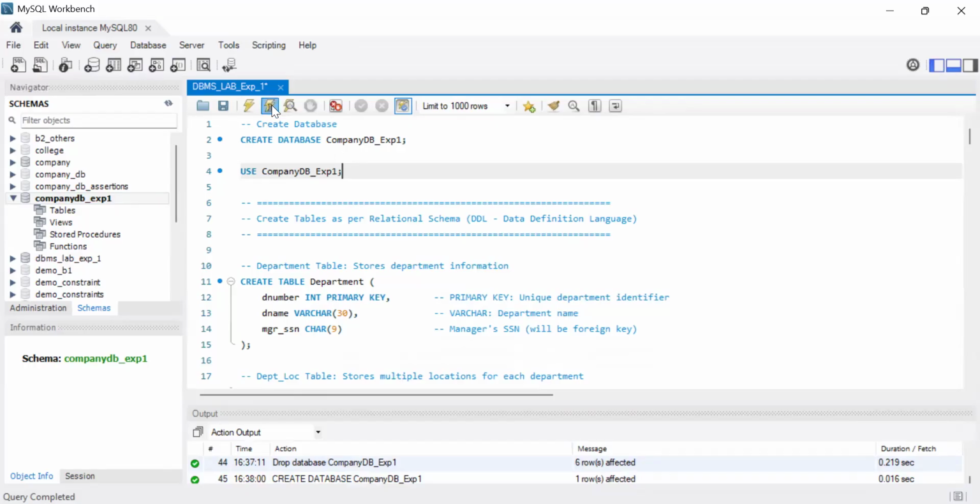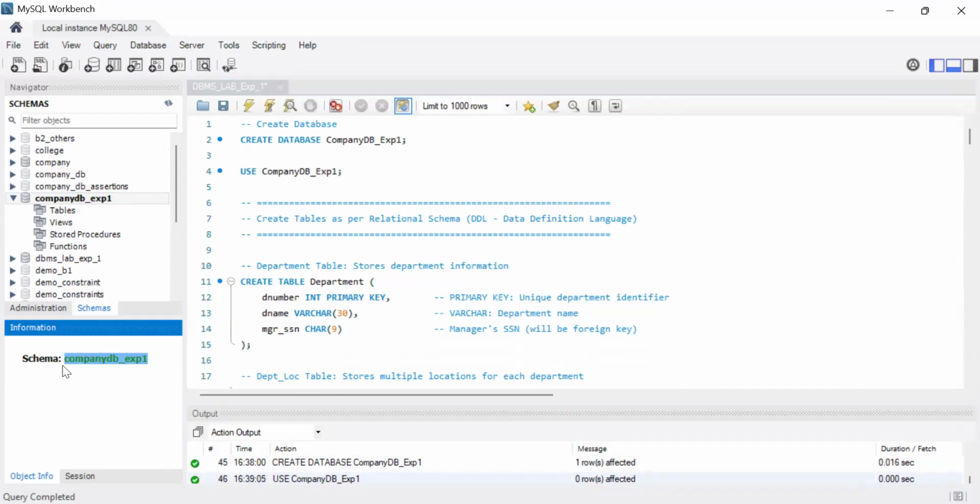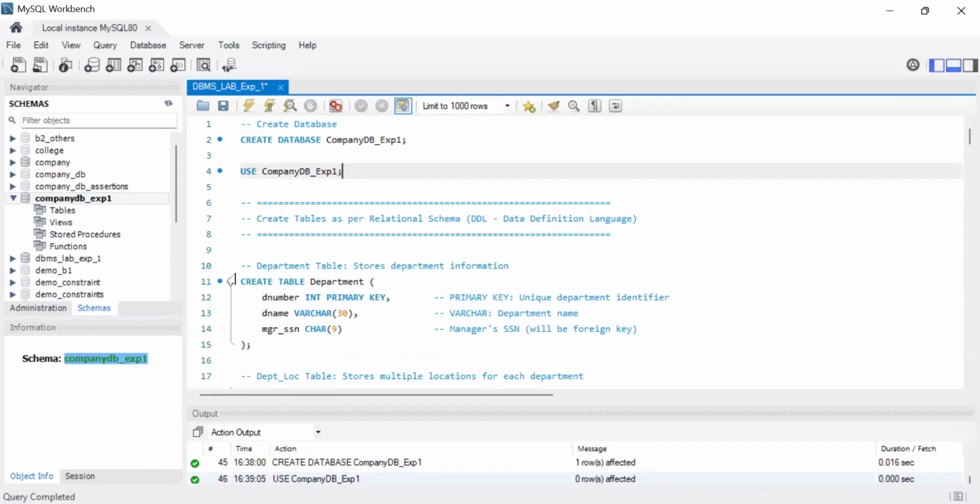So first I will select the database. So I selected the database. Now you see I'm in the company DB experiment 1 database, right? Now I will perform the DML operation. As you have seen, we had given some 4, 5, 6 tables that we have to create. So first I will create the department table.